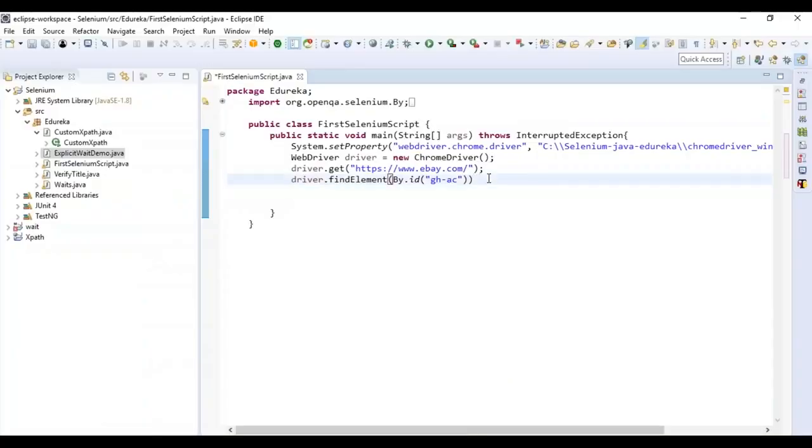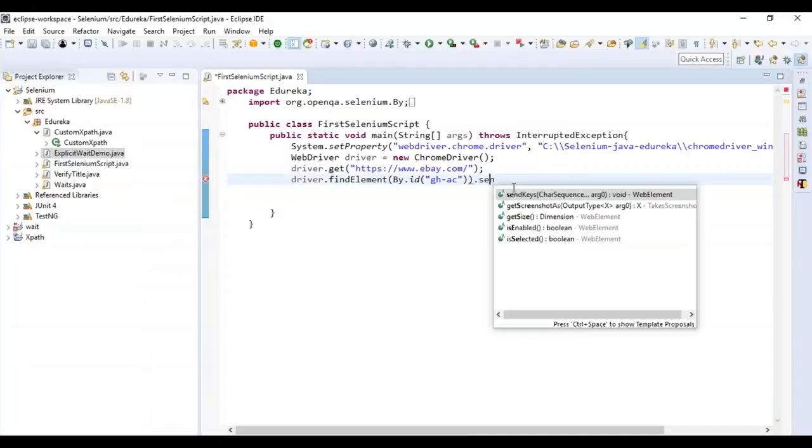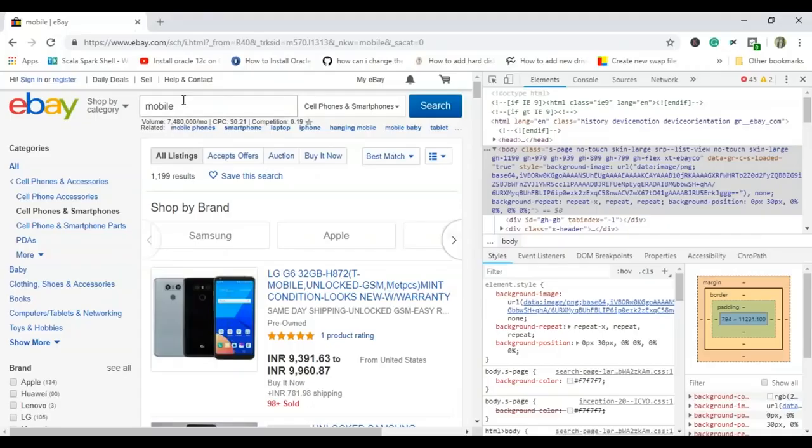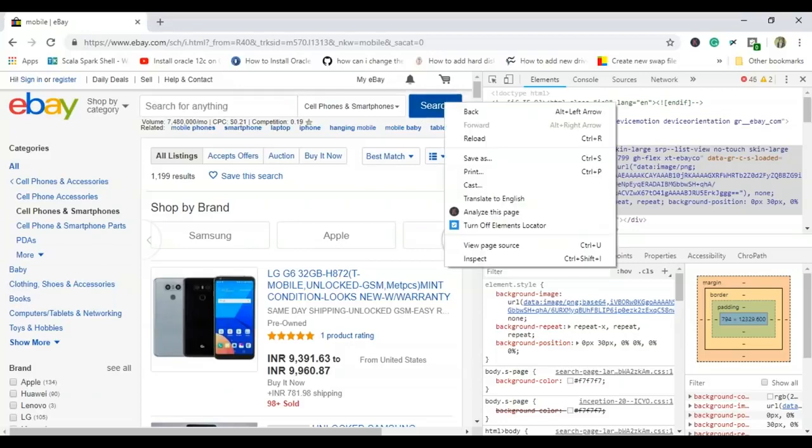For that, after this, I will use a method called sendKeys. Okay. And I will pass the value of sendKeys as mobile. So once you give the sendKeys as mobiles, it will enter the value over here like mobiles. Okay. But it won't perform a search. So in order to get the search, what should we do? You can see there's a search button over here.